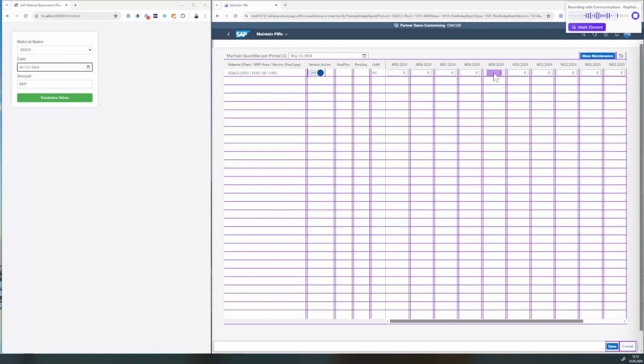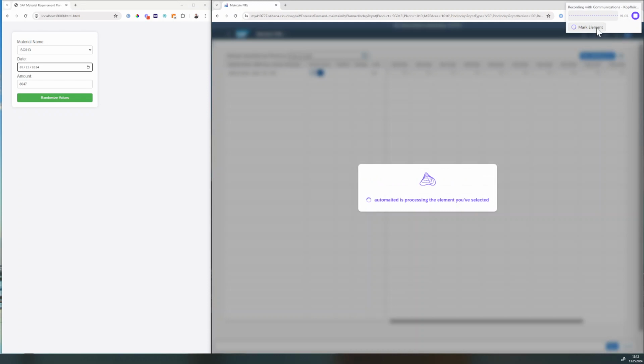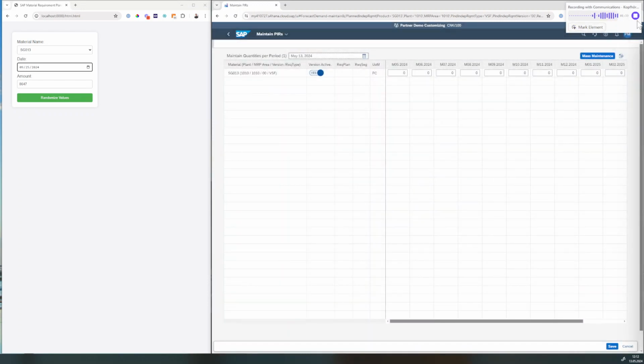So for example, for May, it would be M05.2024, or for September, it would be M09.2024. So if you want to put September, put it into M09.2024 and add the value. That's all you need to know.